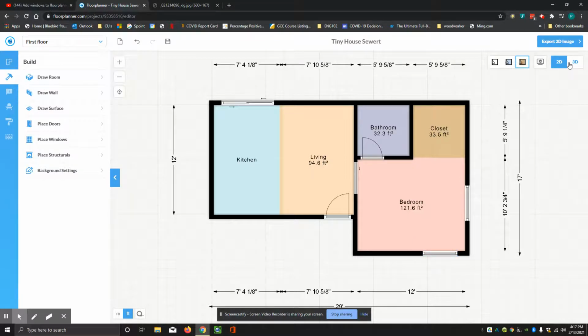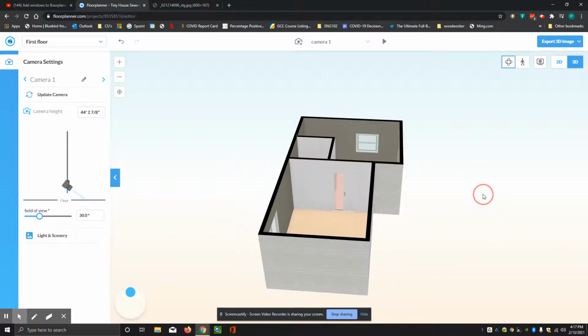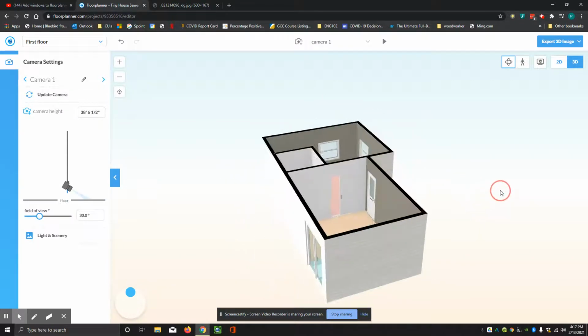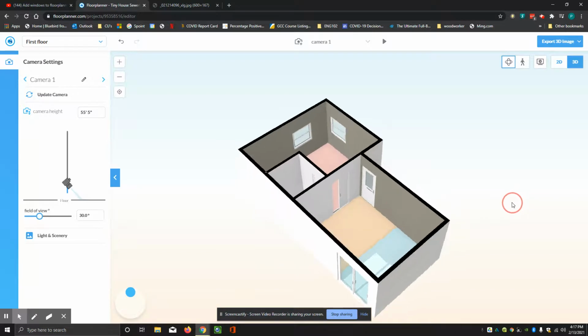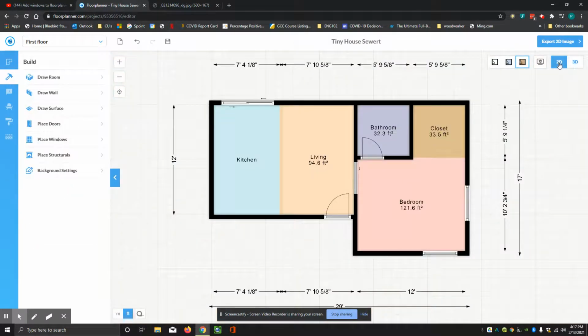Now, the reason I left it off to the side is so that I had a space to put my bed or a dresser, something of that nature. So there is my two windows in my bedroom.